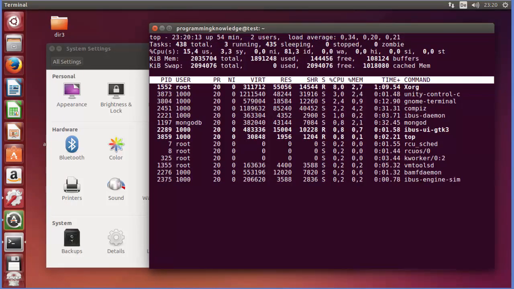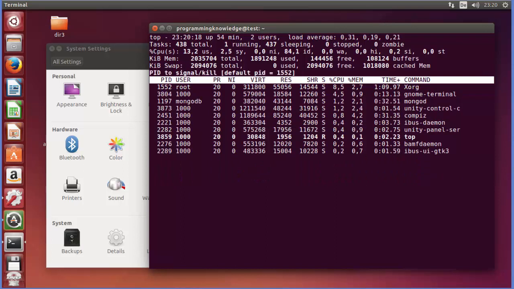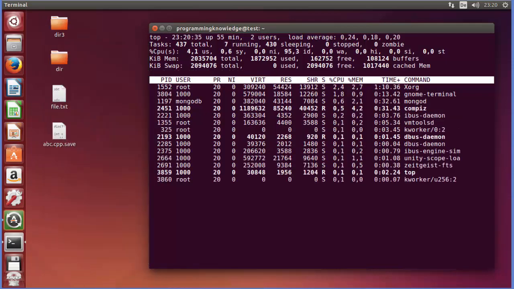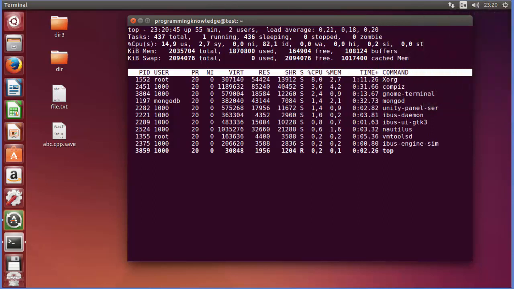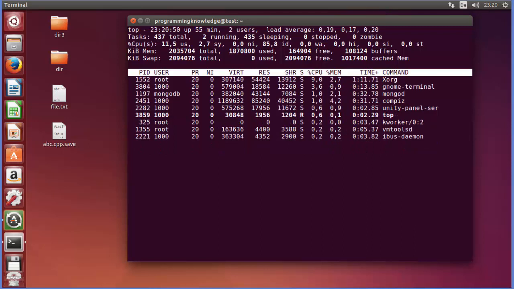So when I press K on this terminal, it asks me for the process ID. I know the process ID which I want to kill, so I will just say 3873, and then I will press enter, and once again I will press enter, which is going to kill the process using the process ID. So now the settings window is gone because I killed this window, right? In this way you can kill any process in Linux.